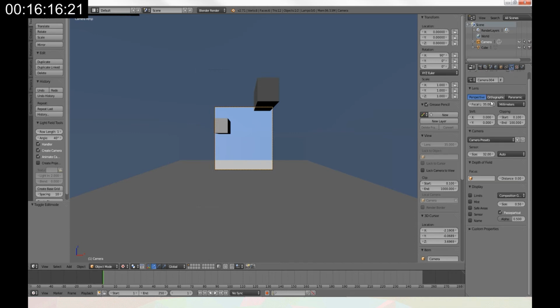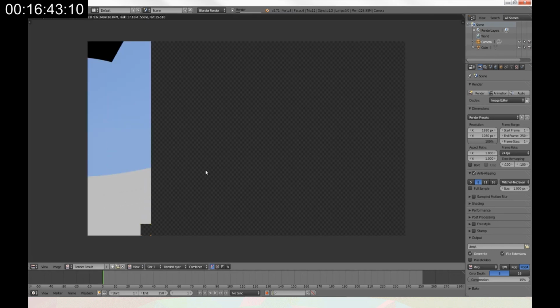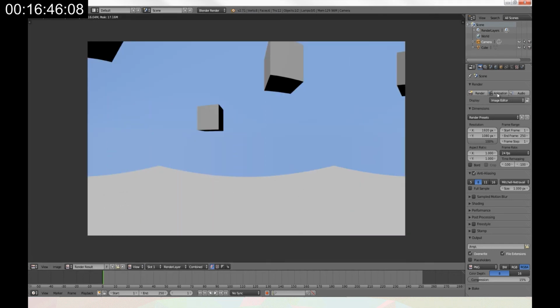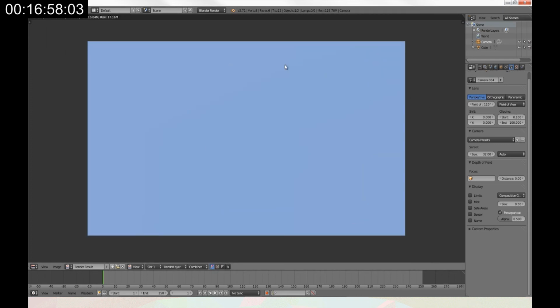Okay, so let's make this a panoramic with 110 degrees of view. And we'll make it 1920 by 1080. It's a weird looking panorama, but there's no scene. Let's see, let's try orthographic. As I expected.